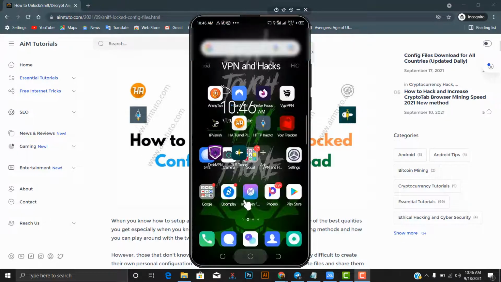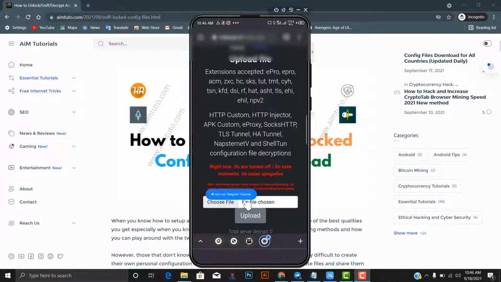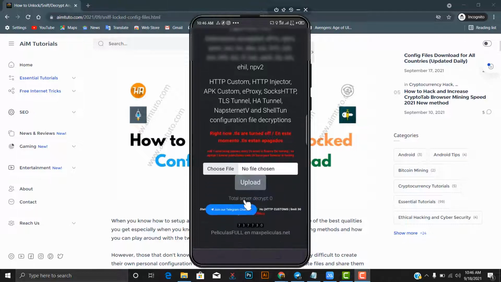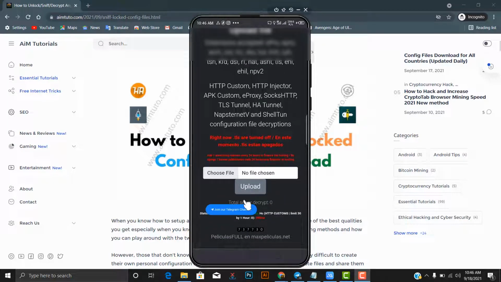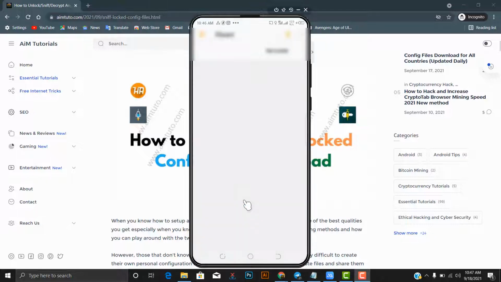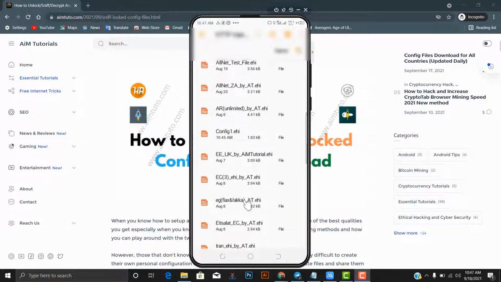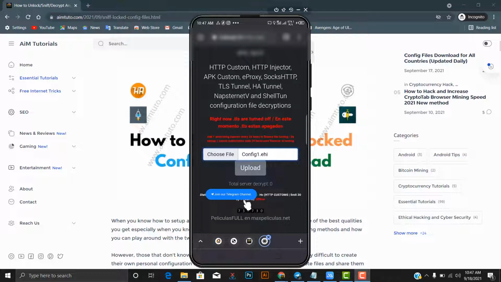So you just open your browser and click the link provided in the video description. You'll be shown this page. As you can see, these are the supported applications that this can unlock. You can unlock not just HTTP Injector, but equally HTTP Custom, eProxy, SOCKS HTTP, TLS Tunnel, HTTP Plus, and even Napster VPN. So I'm just going to choose that file. Okay, perfect. Now when you click upload, it's going to upload and unlock the file for you instantly.